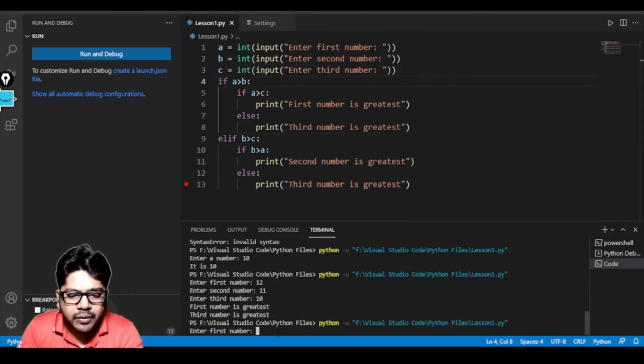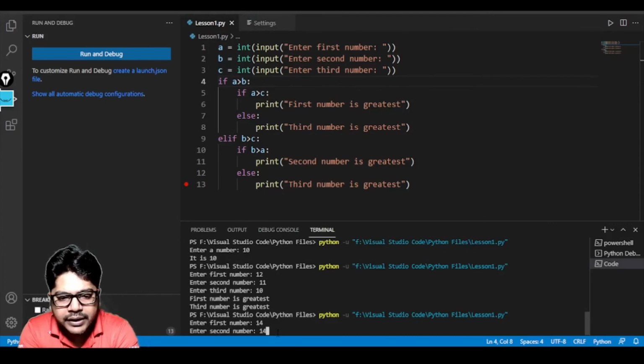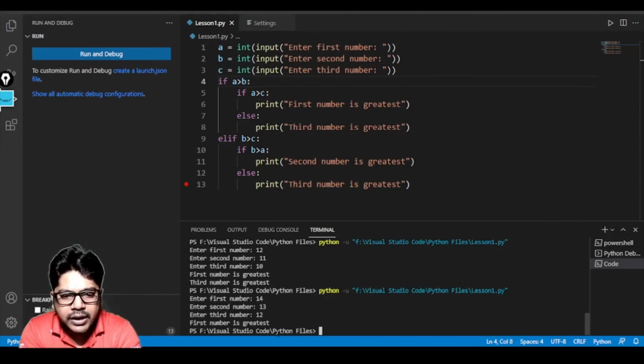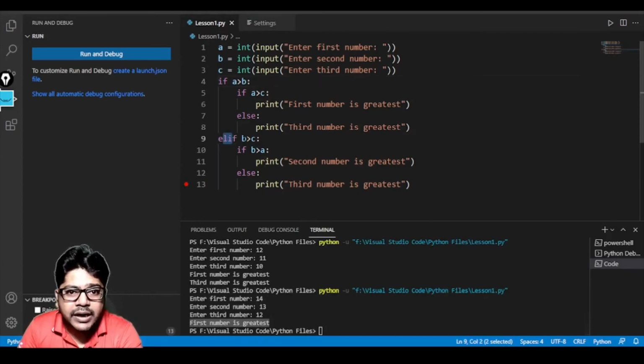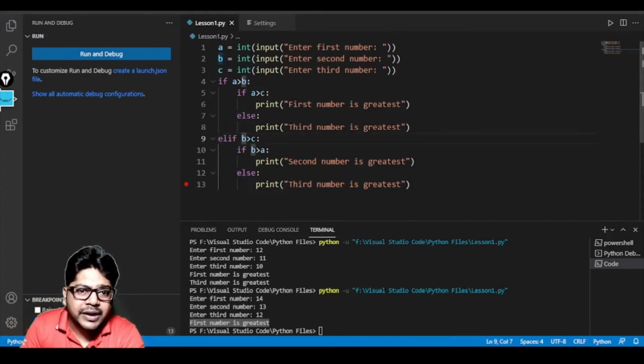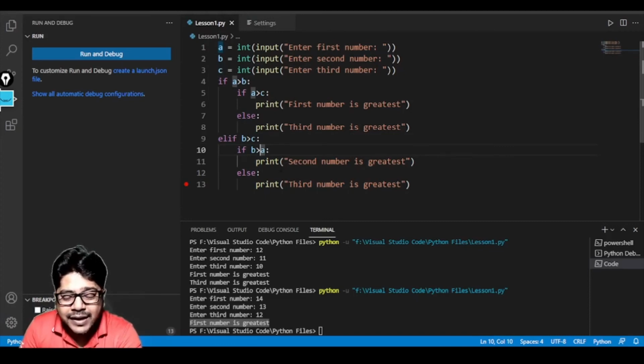Now you see what happened. If I enter 12, then 13, and then 12, now I'm getting first number is greatest. So that was something we were missing, and that is the reason we should give elif. Otherwise, this condition was getting checked independently, and then we were getting another situation. So that is the reason I first wrote elif, and then for simplicity, so that you can understand how it differs. I hope you got a clear understanding now.